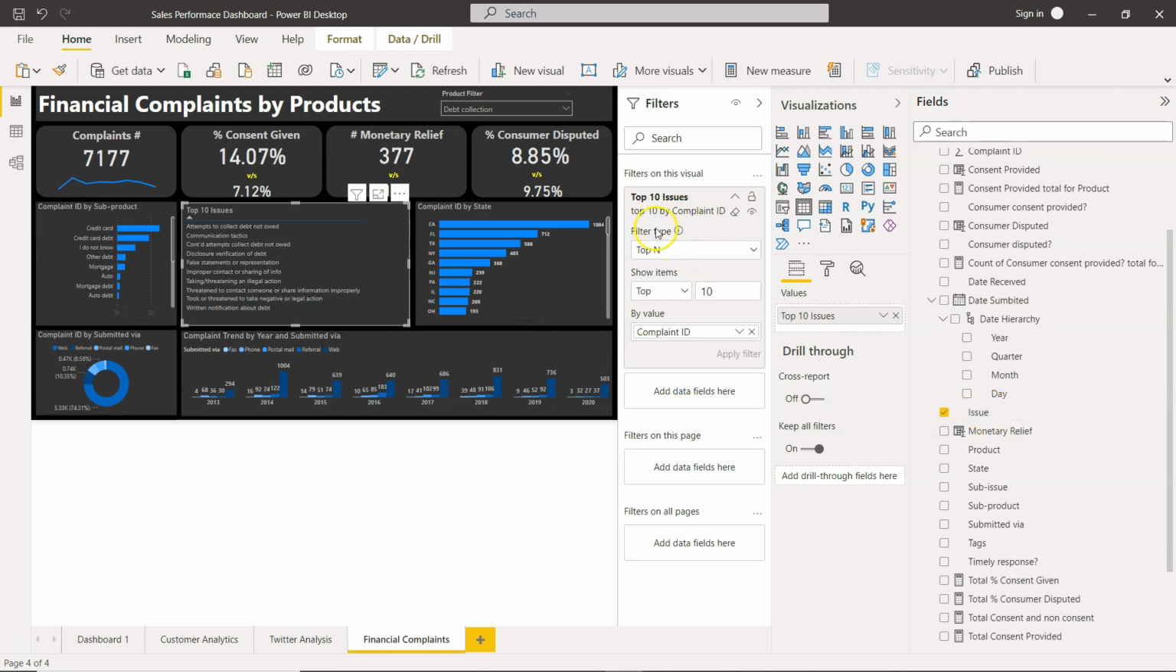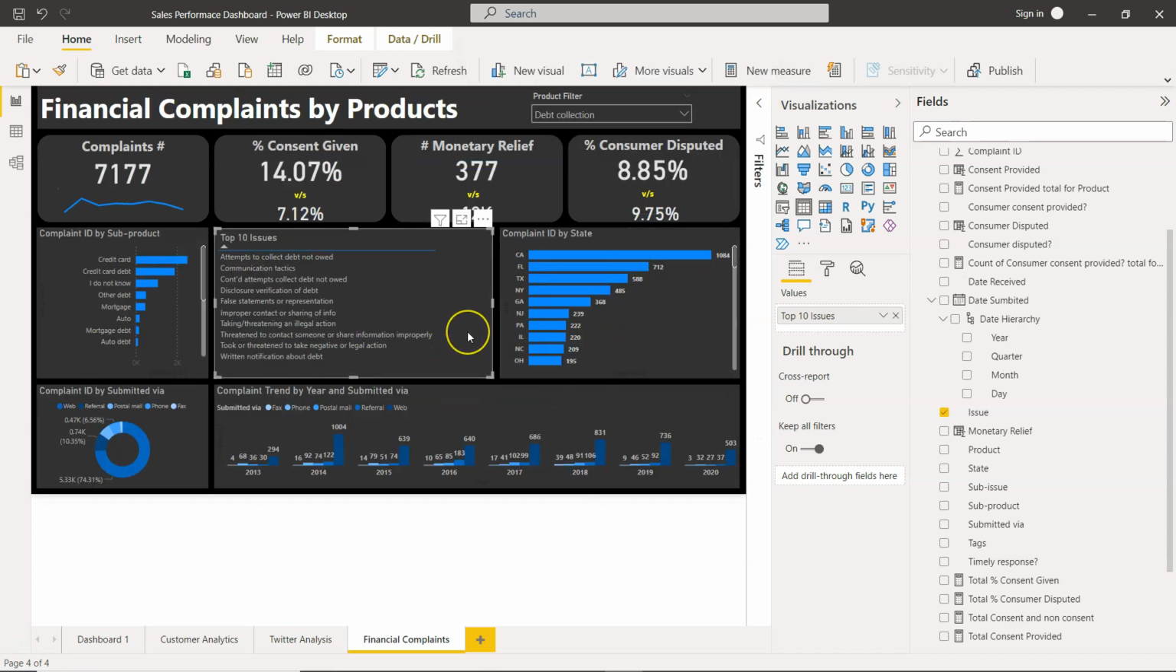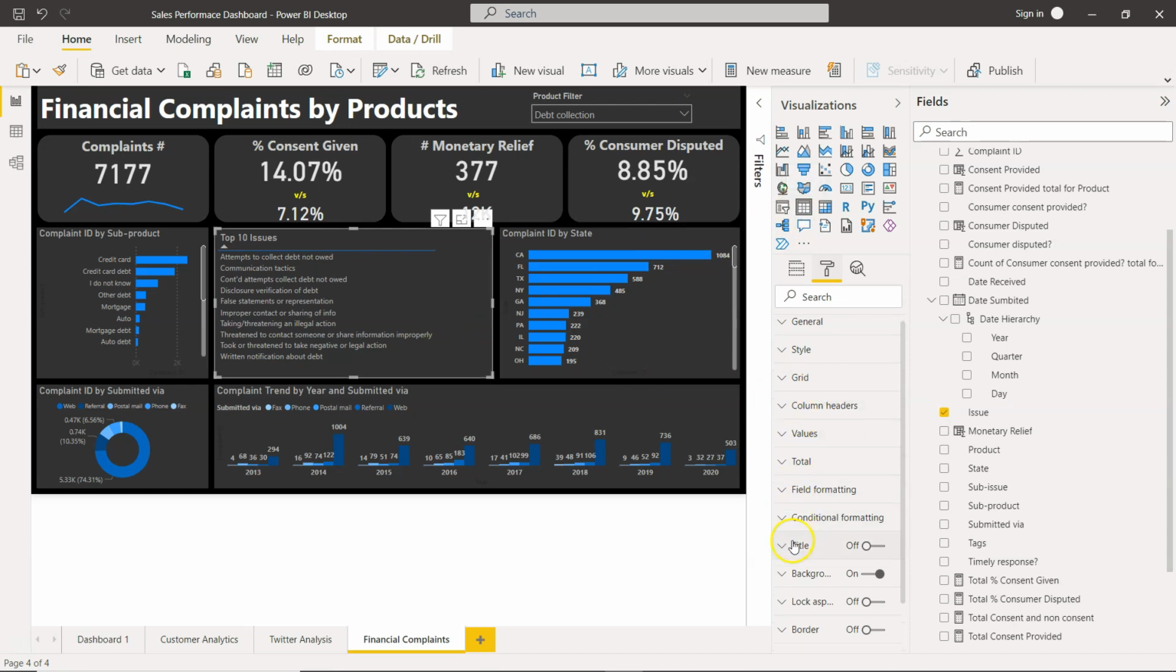But the only thing is we are only showing the top 10 by complaint ID. So wherever the complaint count, that means more frequency is there for these types of issues, it is being shown. Next, if I just remove that, again the formatting and everything is pretty much similar. The background, and here I'm using the table over here. So the background is basically the same.